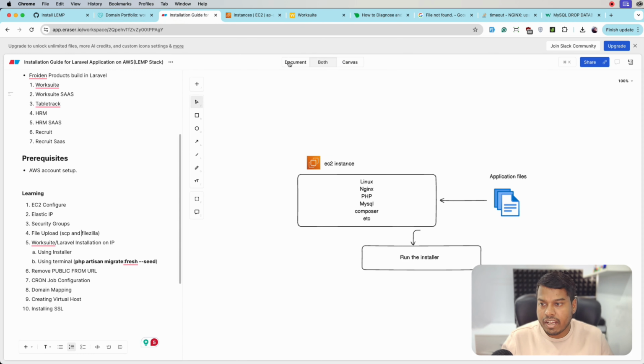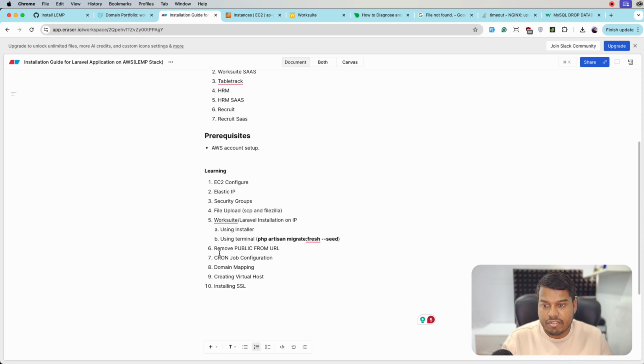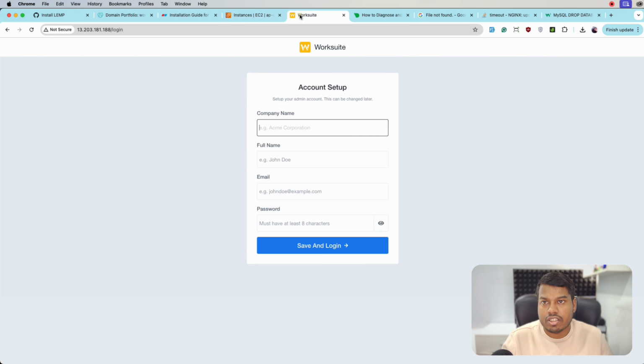So let's jump back and see what other things are left. So remove public from the URL, cron job settings. So let's set up this very quickly. Worksuite, it's okay, and super admin@example.com and the password.